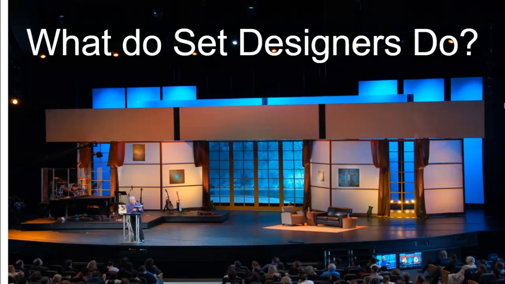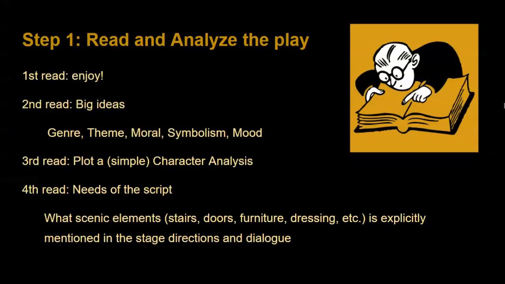Now, in order to have set, you have to have someone to design it, and that is called a set designer. But how does one go about being a set designer? Let's see. Your first step when you're a set designer is to read and analyze the play. Now, this is one step, but there's actually many parts. You end up reading the play around 4 to 5 times.